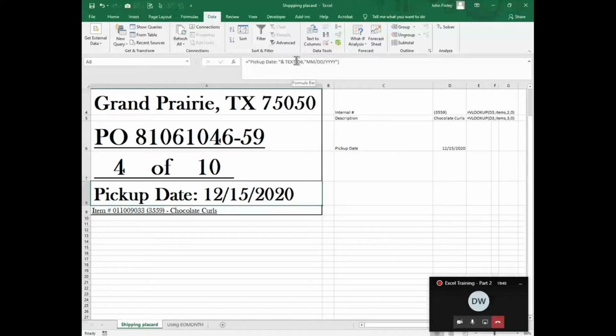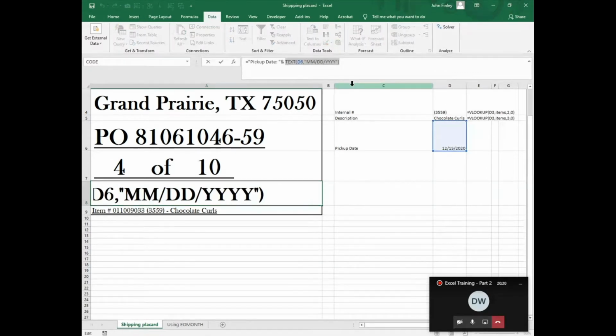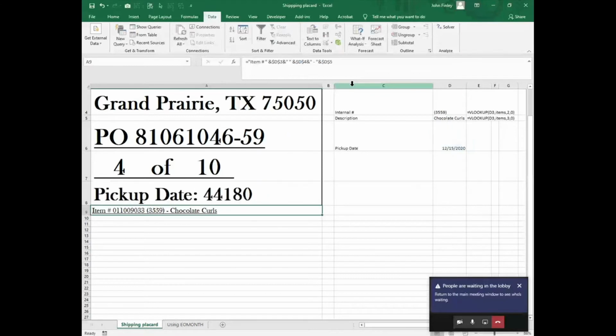This is an Excel function or expression called text, and it will return this value, and it will give it this format. Now, if I did not use this, it's going to return, if you remember from last week, dates are stored as numbers. So if I did not use that text function, here, actually, I'll just show you. If I just replace this with D6, it says the pickup date is 44/180.